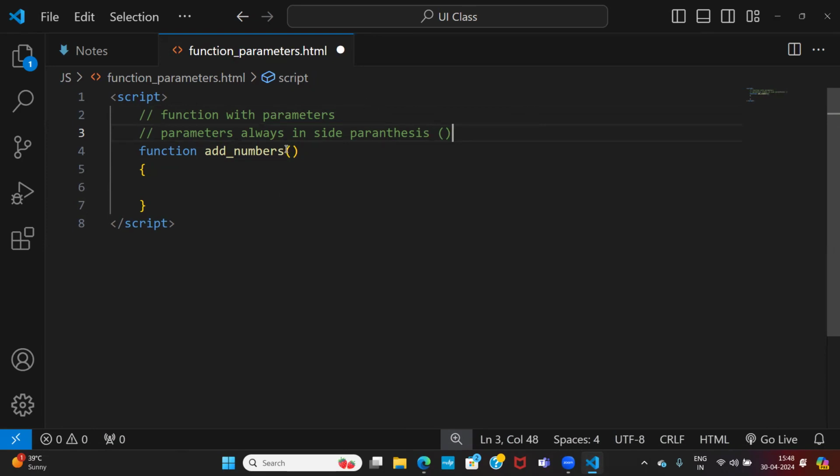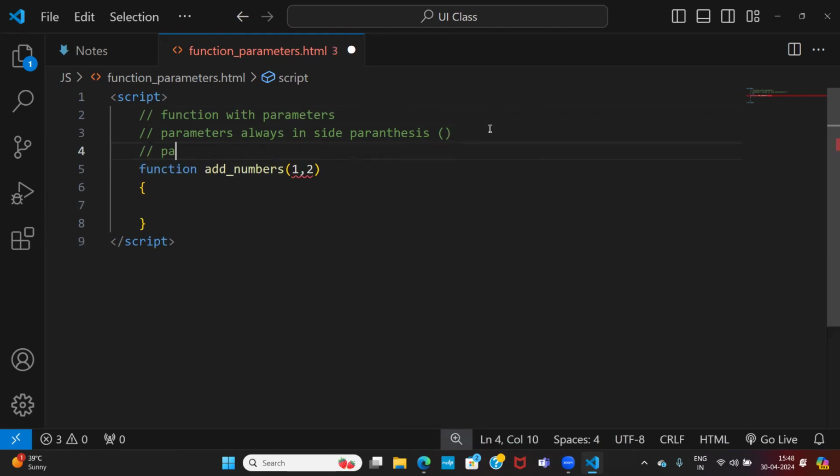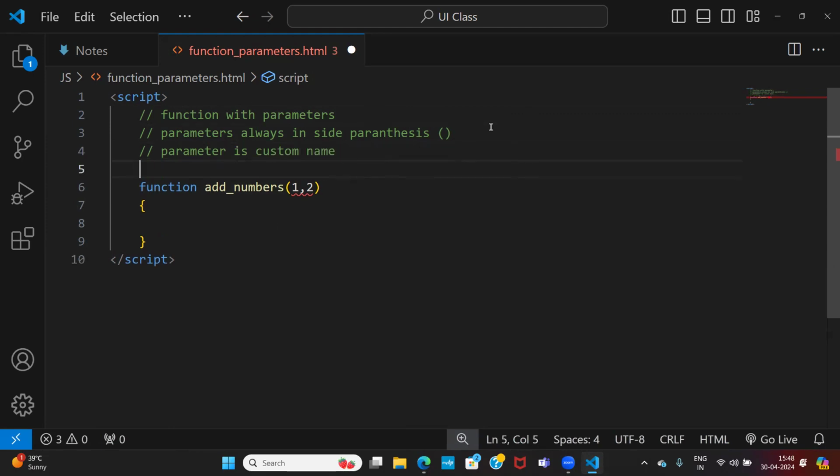Okay, let me try to provide some parameters here. Okay, let me provide a parameters as numbers. Allowed? Parameters as numbers. Not allowed. Okay, let me give the point. Parameter is custom name. Okay. First of all, parameter is custom name.